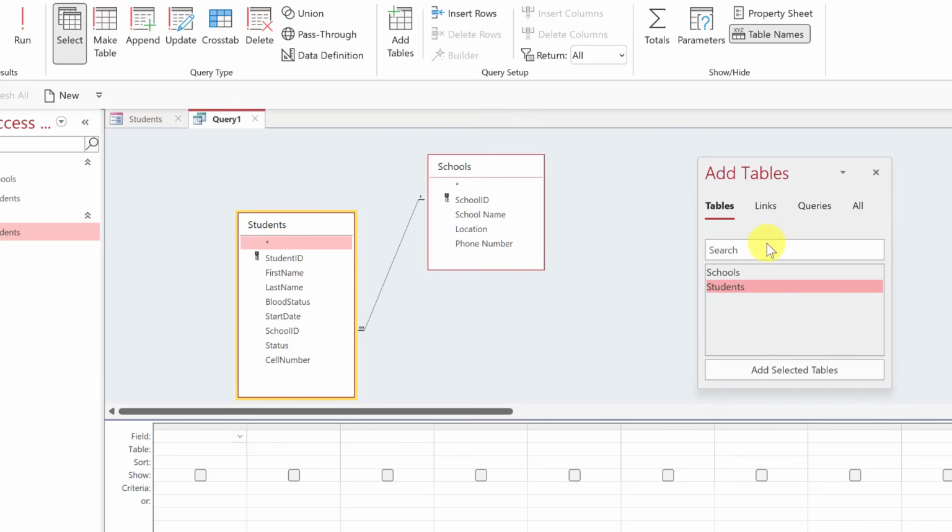Notice, and I'm not doing this in this one, but we could actually add another query to a query too, but I'll talk about that in later tutorials. So what we want to do first is add fields to our query, what we're going to question.